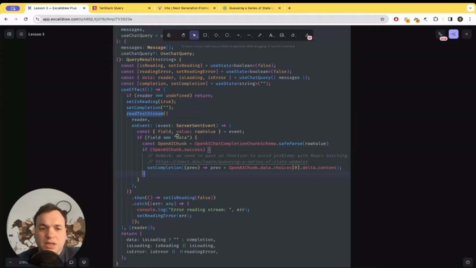Fairly straightforward. Now let's look here. It's a bit more tricky. Here we are passing to readTextStream the onEvent function. It's the function which will process the event. So what do we do? First, we check the field is data. And here we are using a library called Zod, which is a standard TypeScript library, simply to check that the data has the expected format. Here we are expecting an OpenAI chat completion chunk. But of course, you are free to use any type of formatting you want.